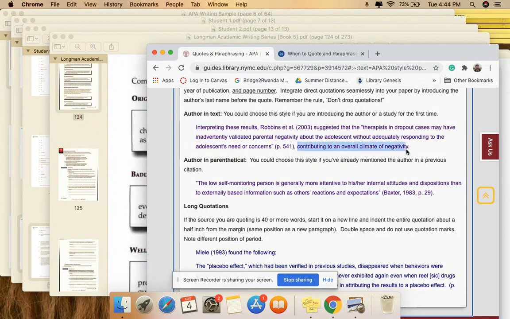Notice this part is your thoughts as the writer, not from Robbins, okay? But you could also say what you want to say and just put the author, the year, and the page number all in parentheses together. For example, this one starts right out into the direct quote. The low self-monitoring person is generally more attentive to his or her internal attitudes and dispositions than the externally based information such as others' reactions and expectations. End quote. Baxter, 1983, page 29.